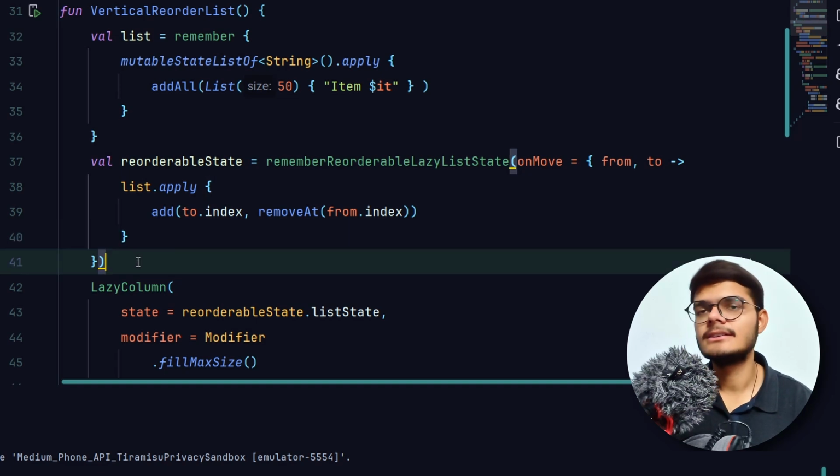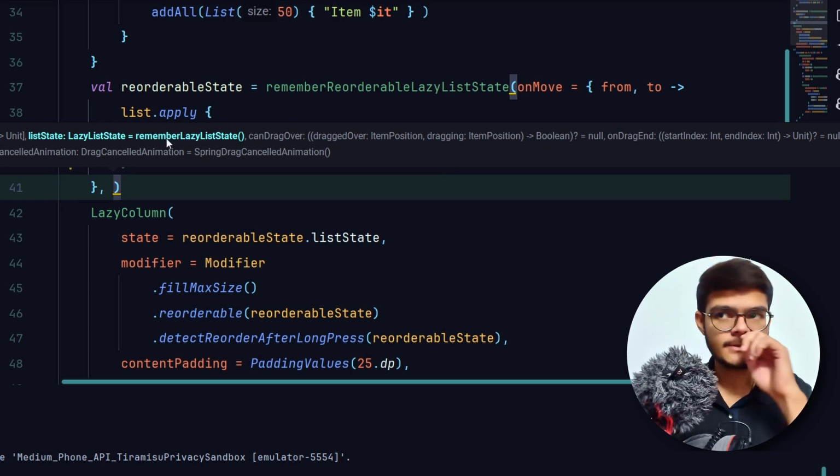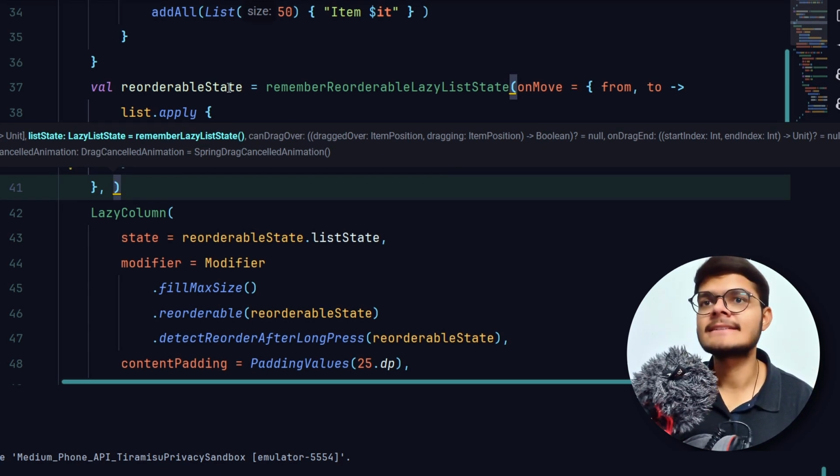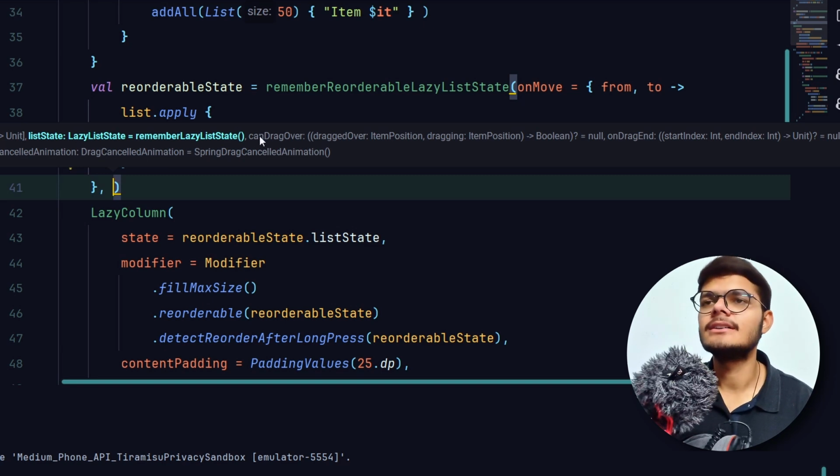But before ending this, I want to show you guys the rest of the parameters that this reorderable state accepts. That is list state. You can explicitly specify whatever list state you want to pass, so then you can listen to the scroll offset and everything. And you also get some other events or lambdas, that is can drag over, where you can specify the condition whether the drag can complete or not. And you can also get other events like on drag end. So whenever the drag is getting completed, this lambda will get invoked.